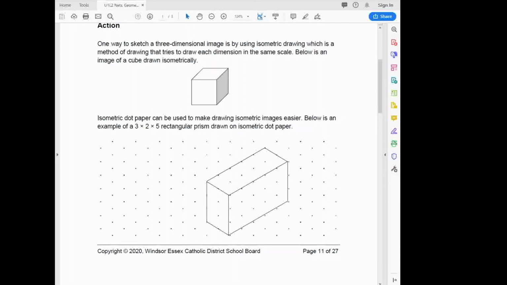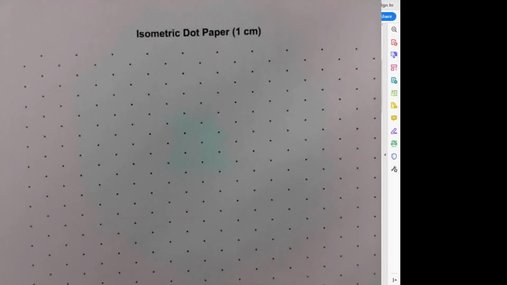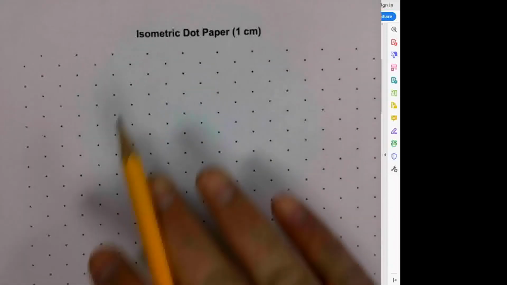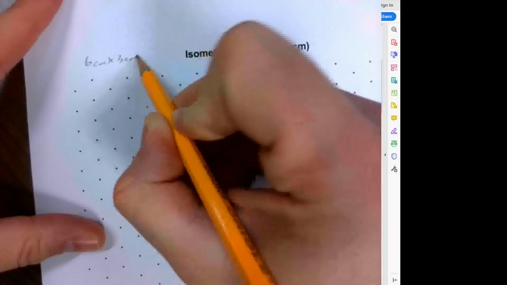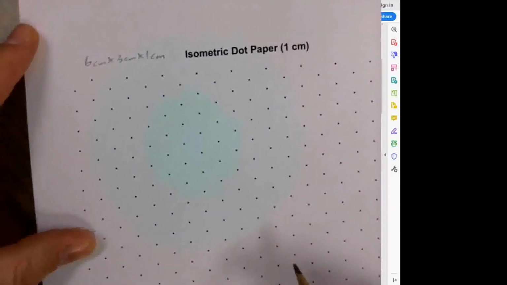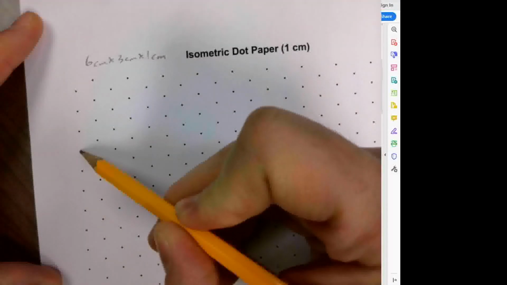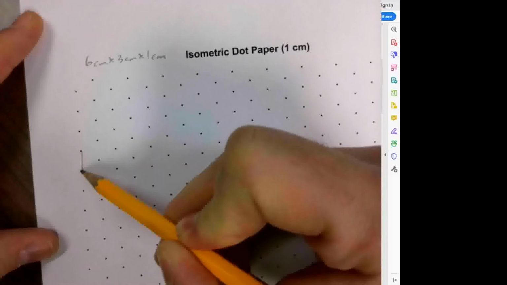So let me show you how to draw that from scratch. So I'll switch over to my camera here, and let's imagine we're drawing a, this is 1 centimeter dot paper, so every space here is 1 centimeter. So let's imagine that I'm drawing a 6 centimeter by 3 centimeter by 1 centimeter rectangular prism. So I should start with my 6 centimeters. I will draw that about here. So that will cover 6 centimeters. So 6 of these spaces.